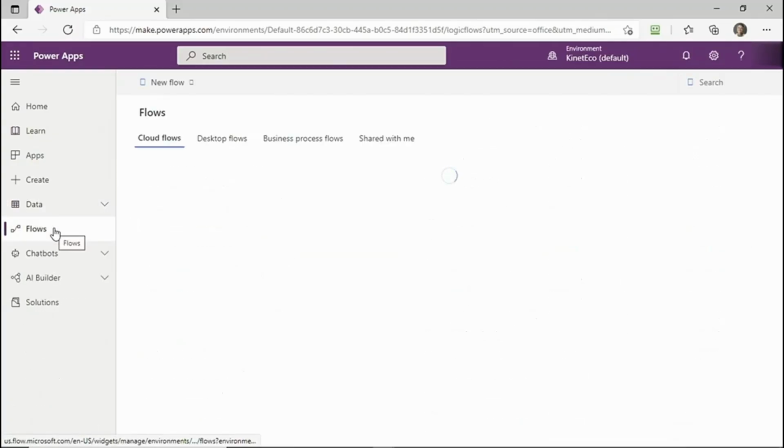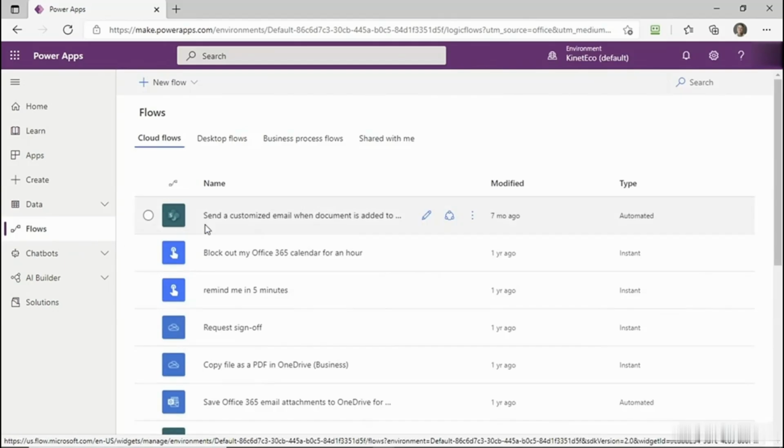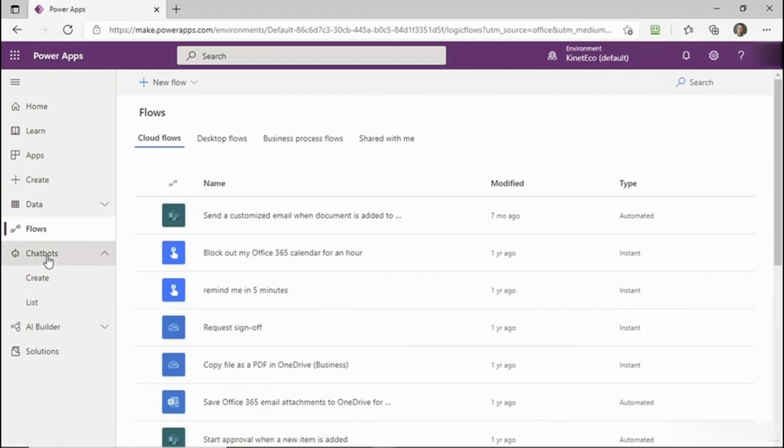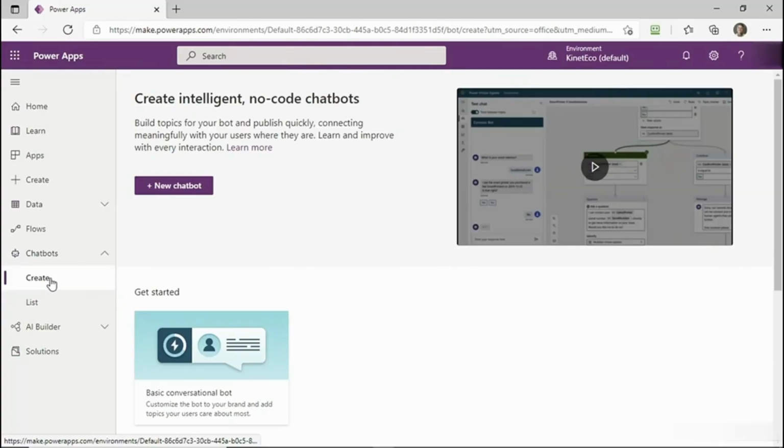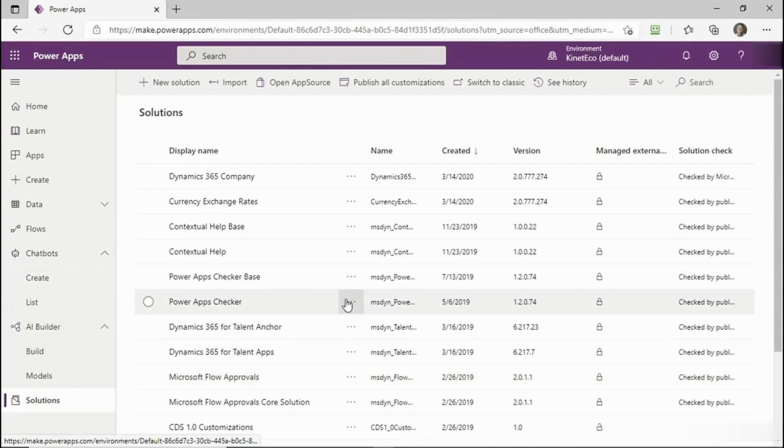After Data, I have flows that were created in Power Automate. Access to chatbots so that I can create a virtual agent right here in Power Apps, and the AI Builder, which allows me to build models. And then finally, we have Solutions, which lists all of the solutions that I've created or that I have imported.